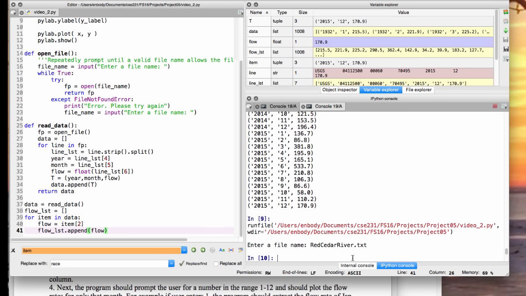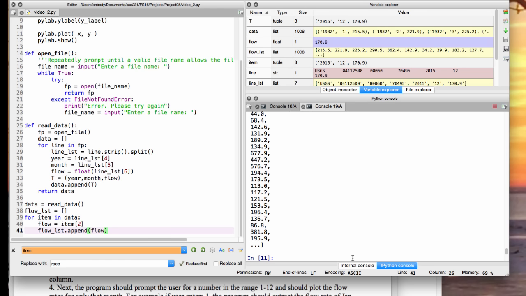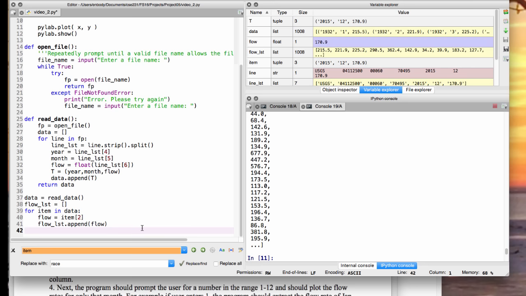Okay, and what does my flow list look like? It's all the flows. Okay. Well, if I want to find an average, that is the sum, because I can sum a list. How many items are in the list? Oh, that's the length of the list.